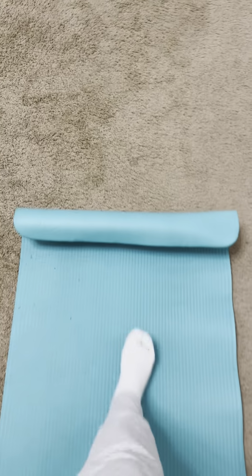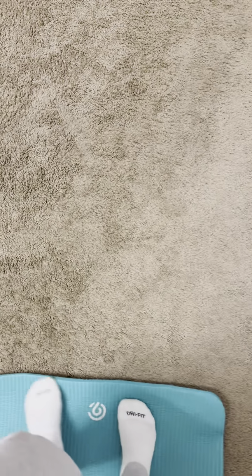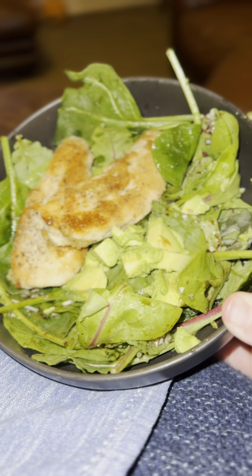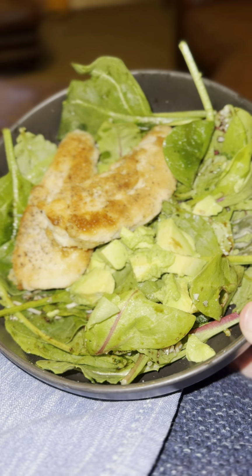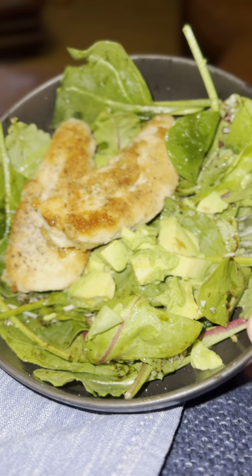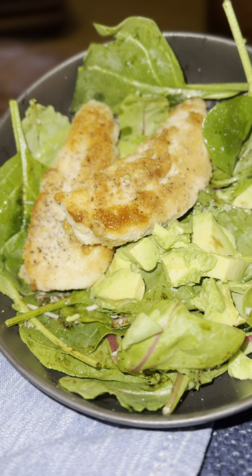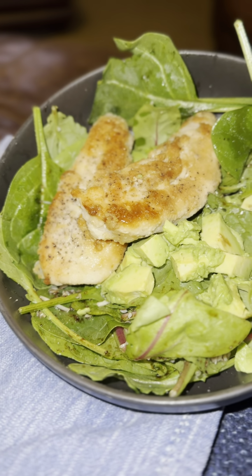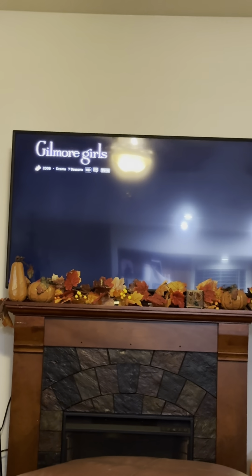Next, I'm going to roll out the mat and do some Pilates. I find this a great way to help manage my hypermobility. Dinner, I'll be having leftover salad with a mixed green bed, some avocado, a little bit of Parmesan, and some leftover seared chicken. And then of course I'm gonna watch the best show ever while I eat dinner.